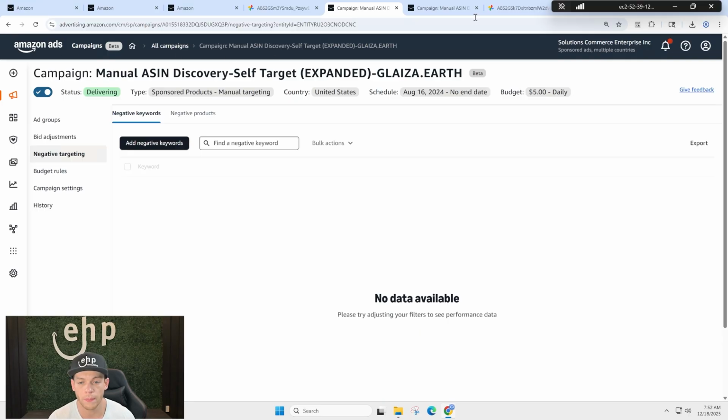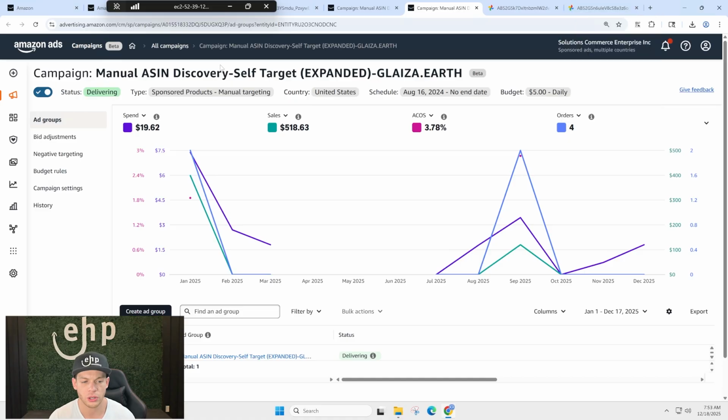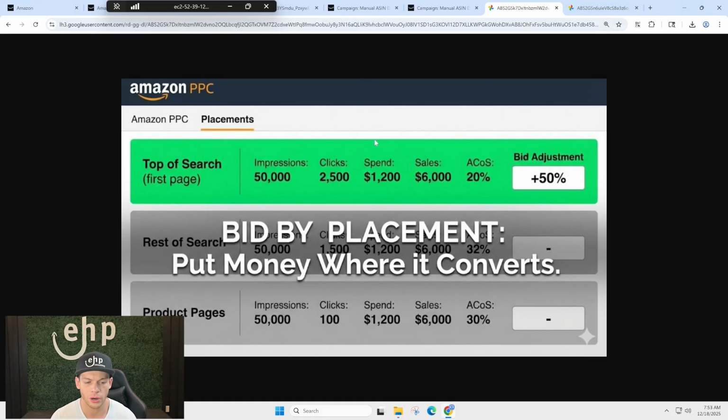Now, that's also a campaign strategy, a self-discovery targeted campaign. But again, I'm just kind of going over the real guide you need to help you with Amazon. And it's going to be the bid placement as well.